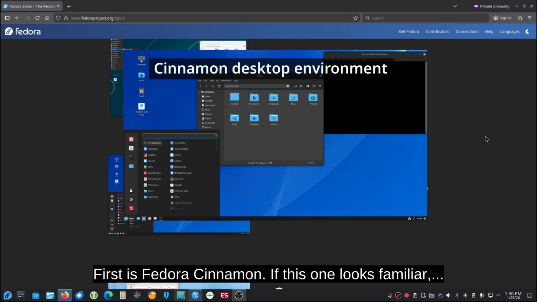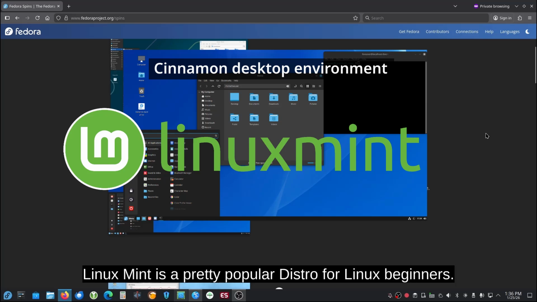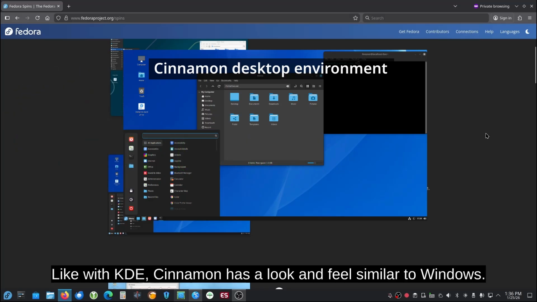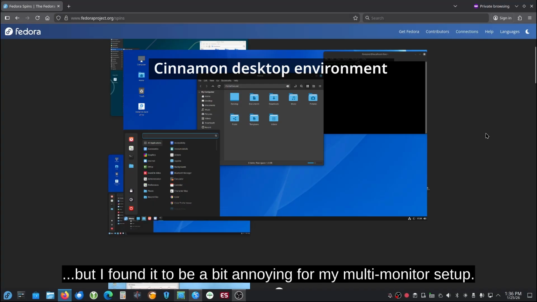First is Fedora Cinnamon. If this one looks familiar, that is because that is the DE that most people start with for Linux Mint. Linux Mint is a pretty popular distro for Linux beginners. Like with KDE, Cinnamon has a look and feel similar to Windows. Maybe things changed since the last time I've used it on my main machine, but I found it to be a bit annoying for my multi-monitor setup.